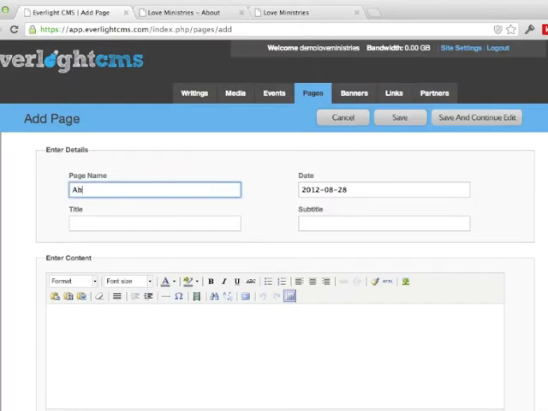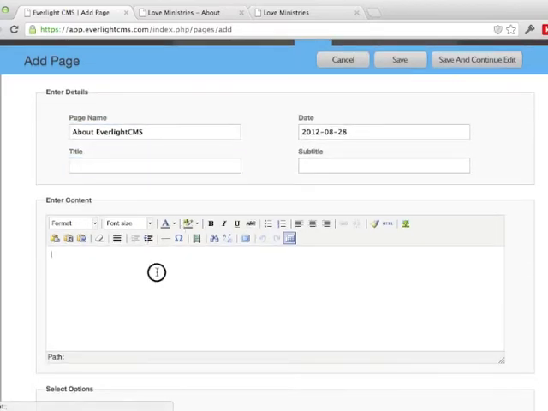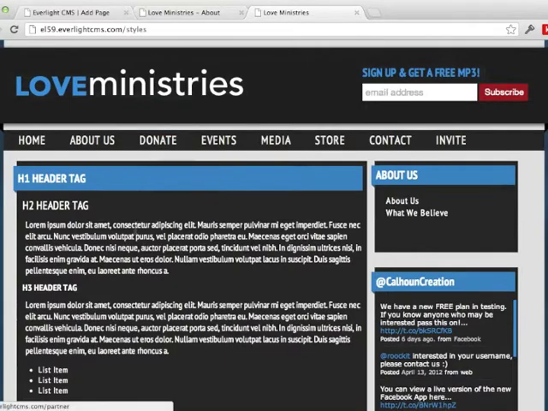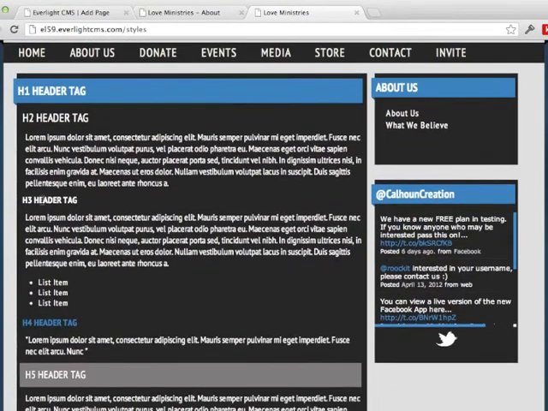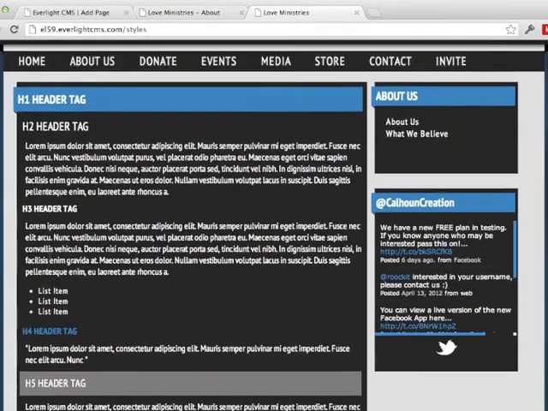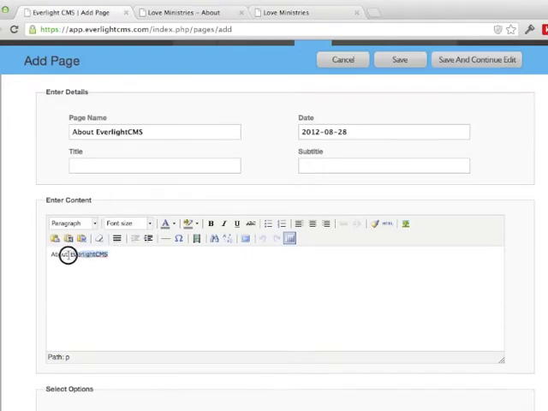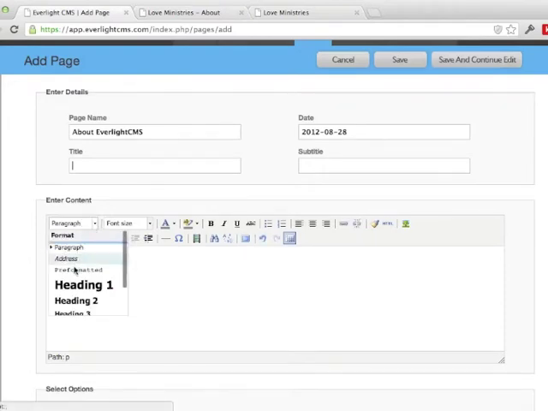And we're going to call this About EverlightCMS. And then here, we're going to put the title About EverlightCMS. And as I showed you earlier, we have this nice little styles page that everybody gets, so you can see what these tags look like. We want a blue bar at the top, so there's an H1 header tag. So we would highlight this, and we will click H1.